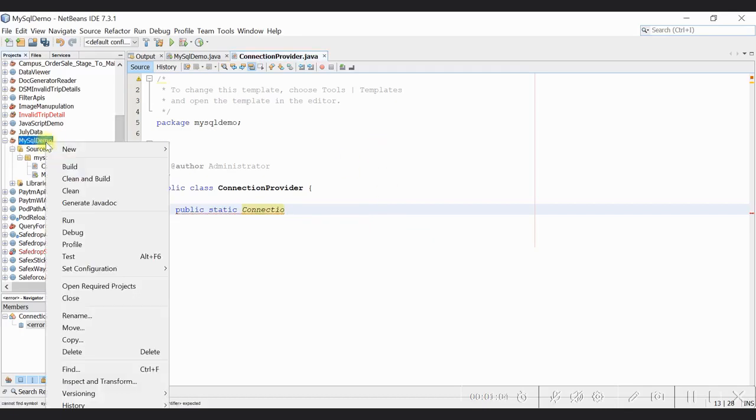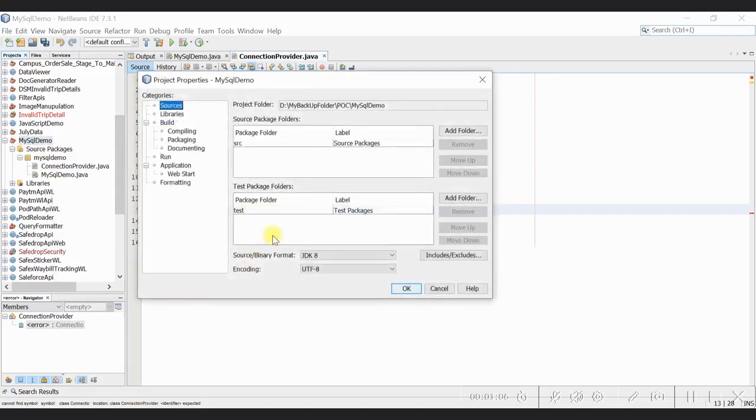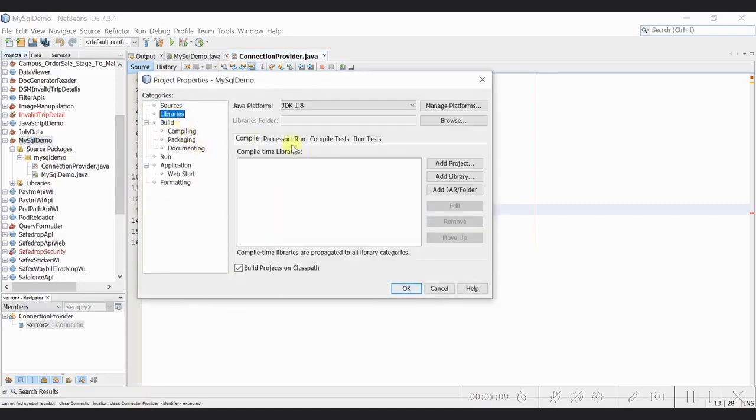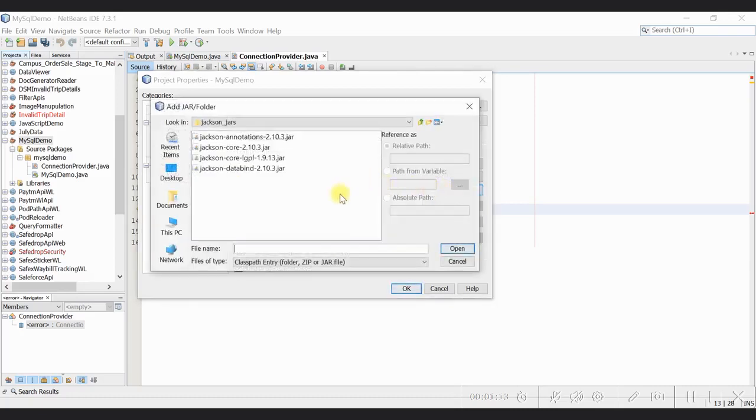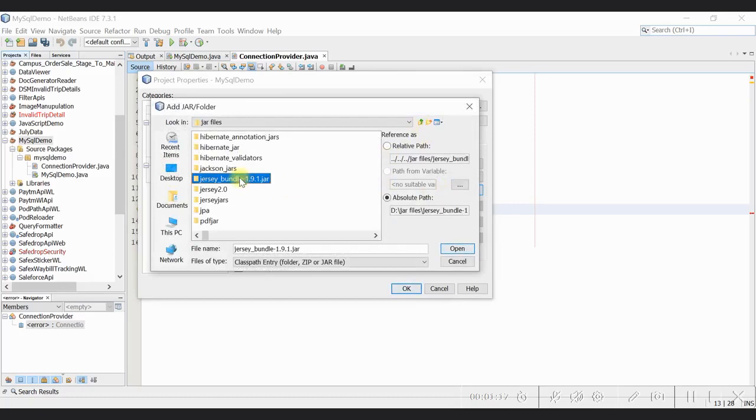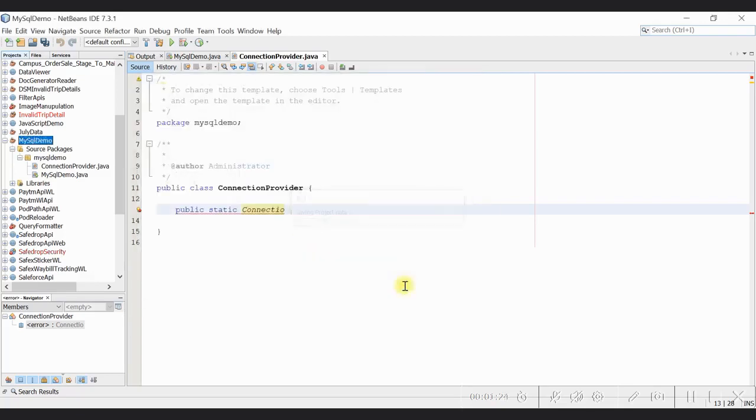Okay. We have to add the dependency of MySQL. So right click on project, properties, library and add jar. Here I have downloaded the MySQL connector jar files. You have to download this MySQL connector jar file and select that. Next.